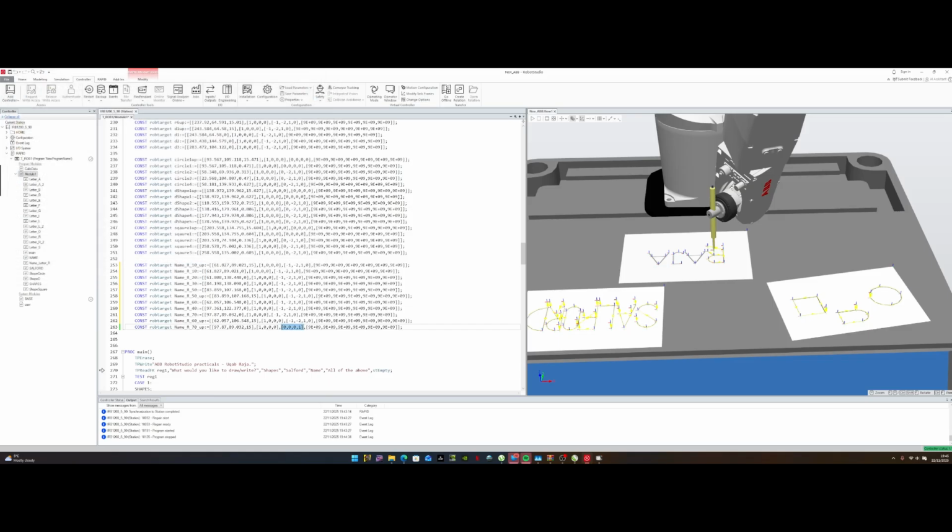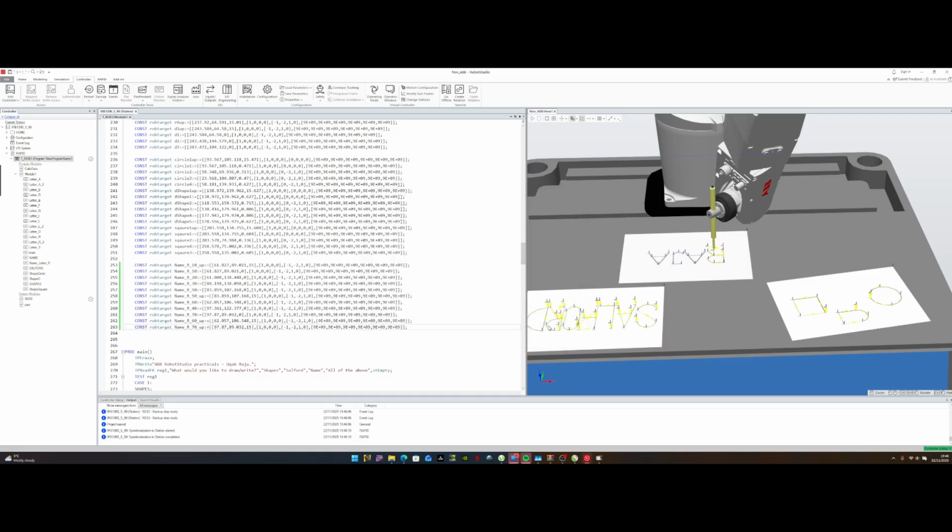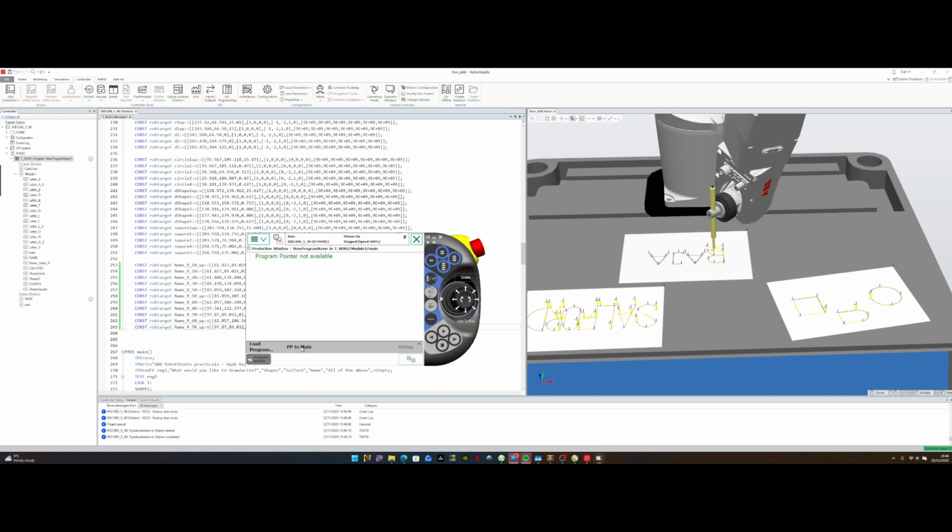So we're just going to save this configuration. First save, then synchronize the station, select all. Okay. Now I'm going to run the simulation again. PP to main. I'll just run it. I'll say draw shapes.